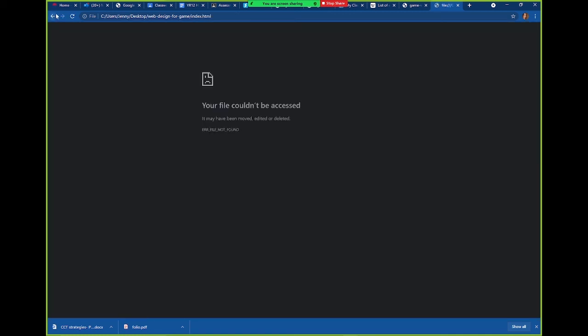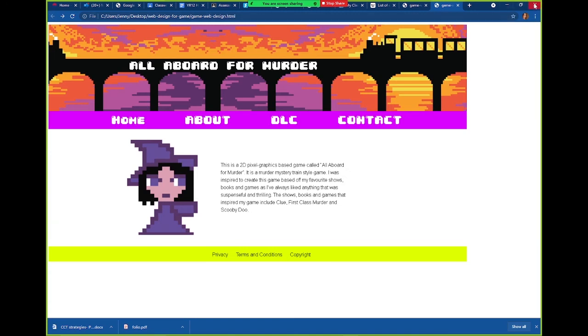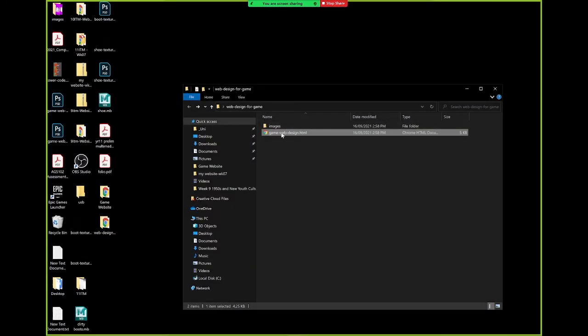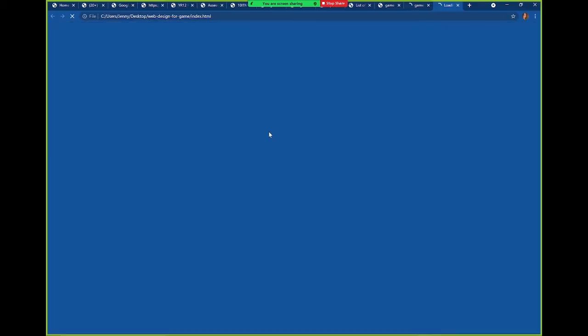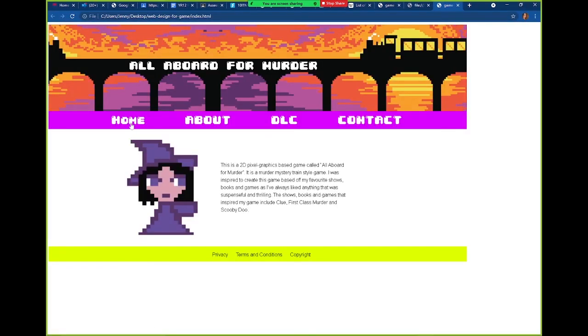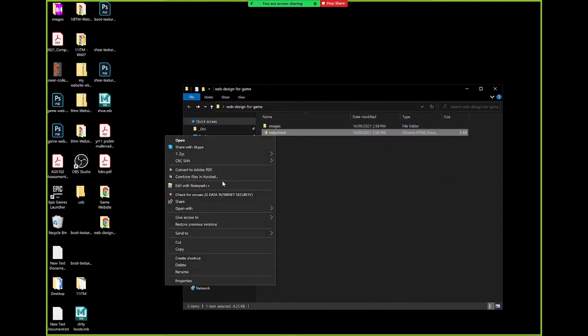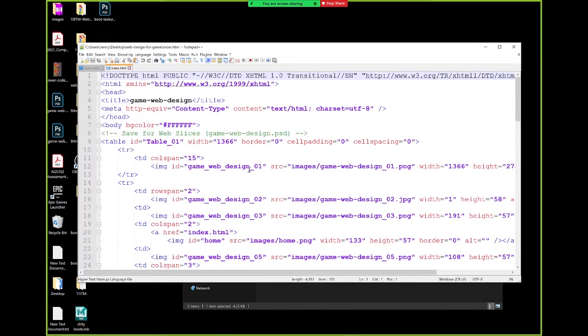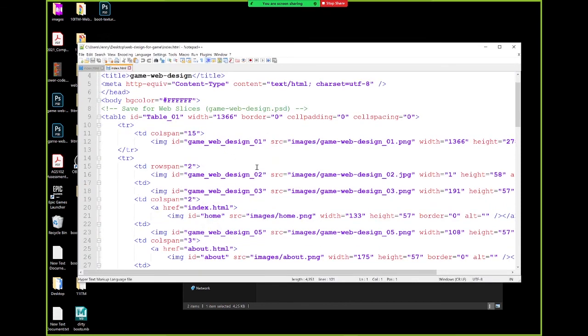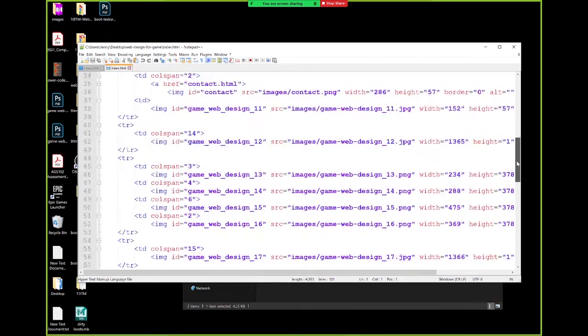So this should take us to the index page. So I'm going to change this to my index. So that HTML file, it was named game design HTML by default. Now I've changed it to index, and if I click on it, it should take me to this home page. Okay, so next we're going to look at editing with Notepad. And you'll see that this is all of the HTML code.